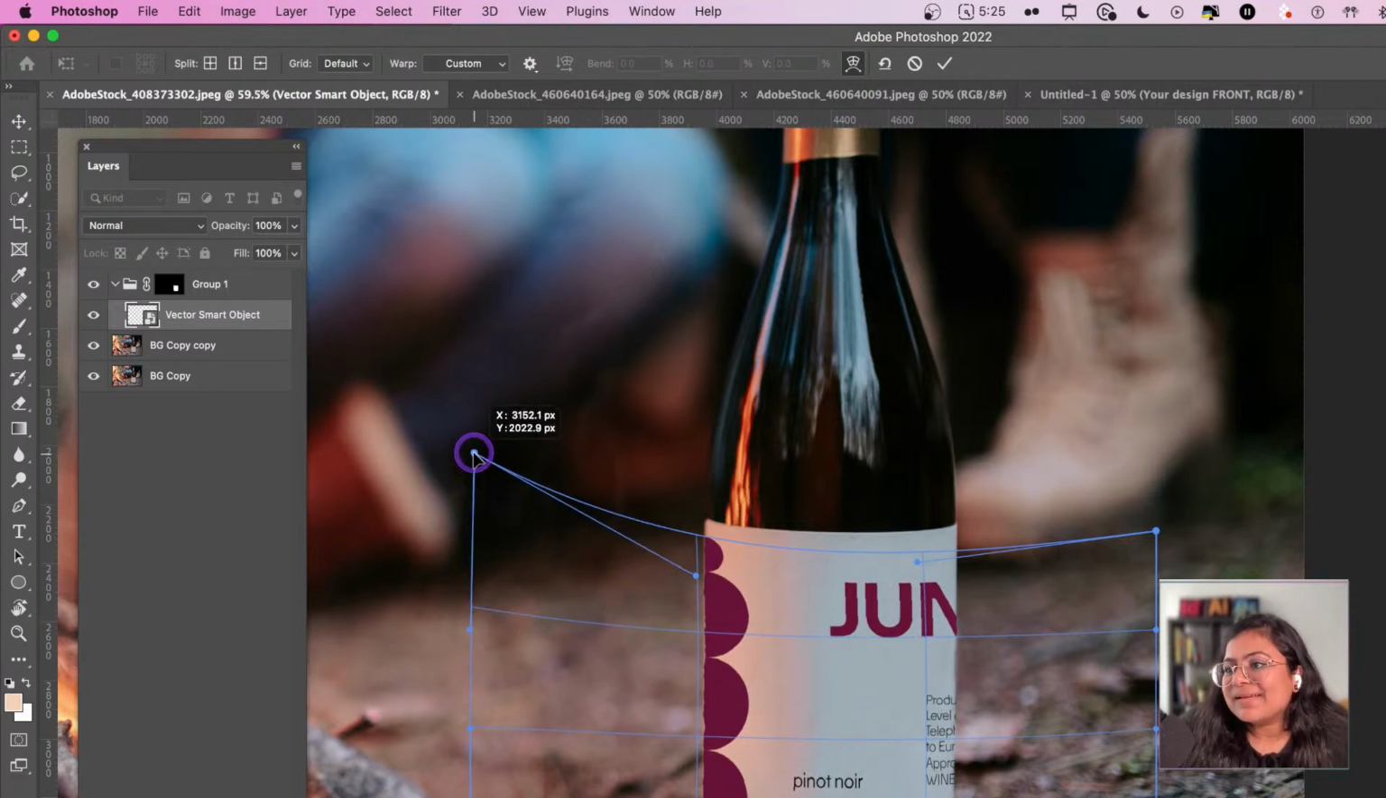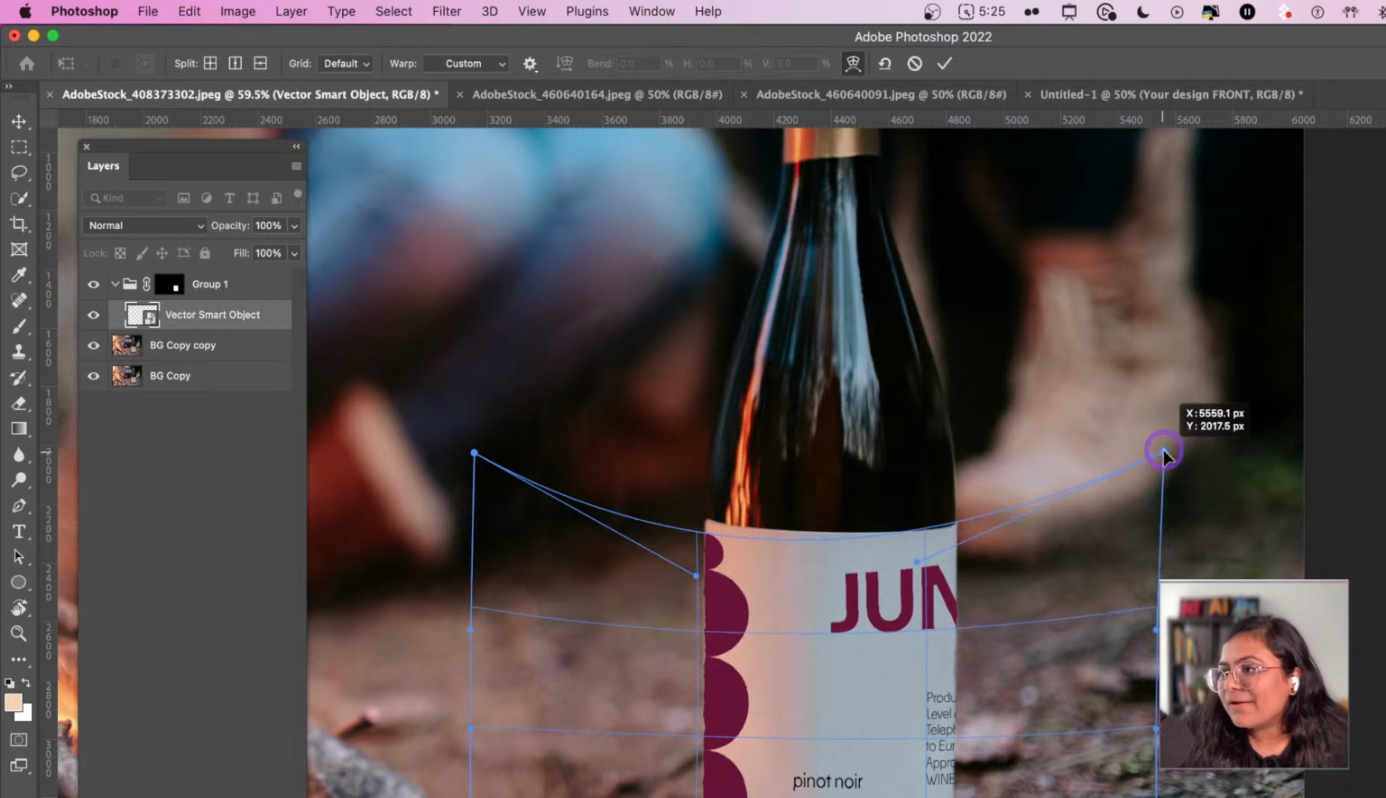Okay, let's bring this in. So I'm just trying to make it look like it's along the side of the bottle. You know what I mean? And this would be something like this, and this would be something like this.